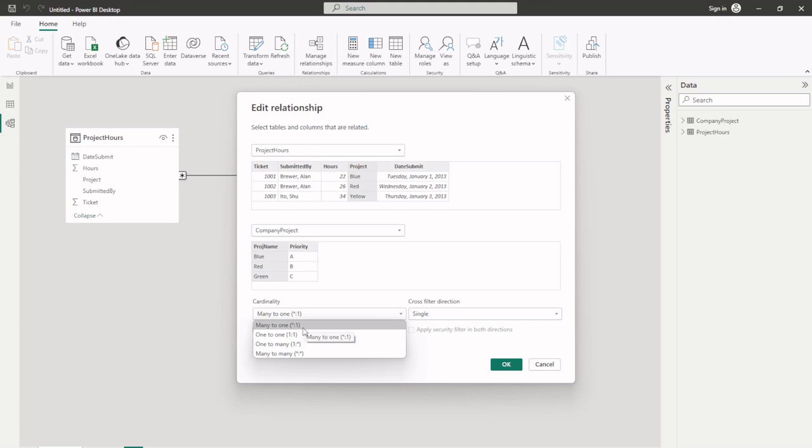So many to one option is the most common default type of relationship. It means the column in a given table can have more than one instance of a value, and the other related table, often known as the lookup table, has only one instance of a value.